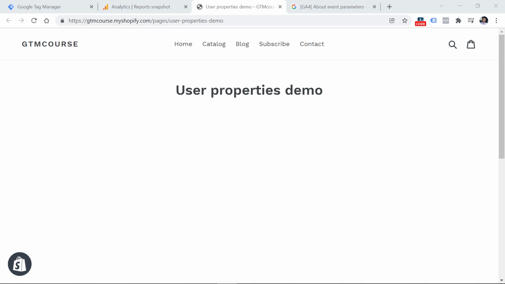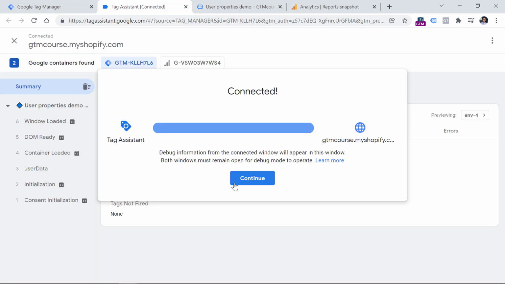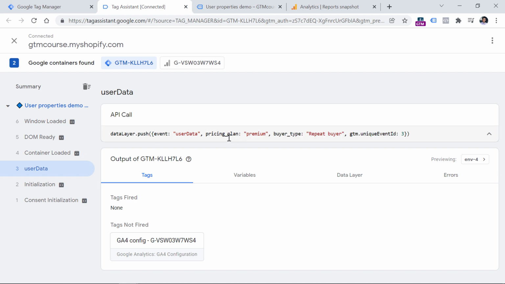Here I am on my demo website, and I have asked a developer to add some additional information on this page about a user. That information is pricing plan and buyer type. Pricing plan can be free and premium. Buyer type can be new buyer or repeat buyer. As I can see right now, this information is already available in a data layer. The data is added to the data layer with a dataLayer push method.